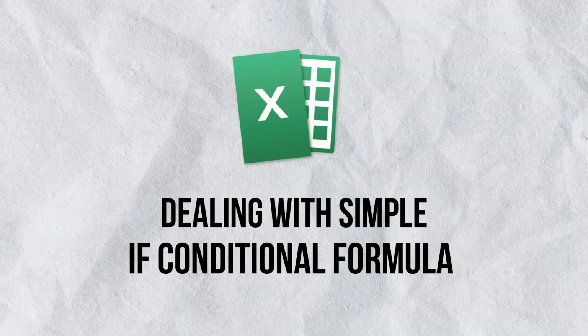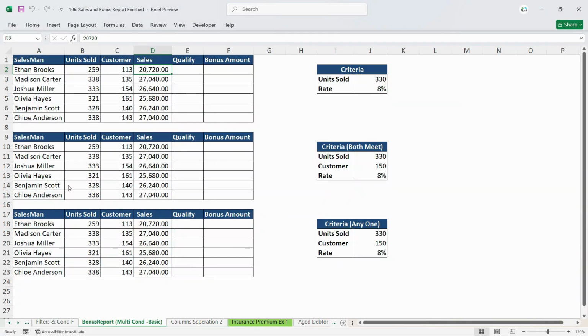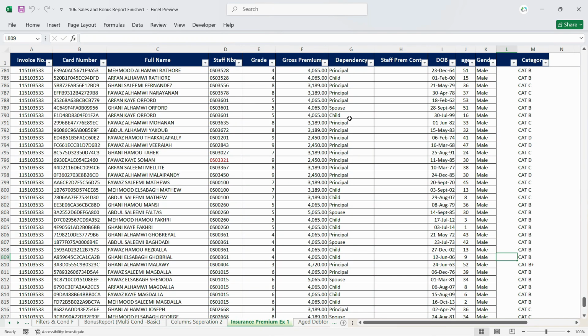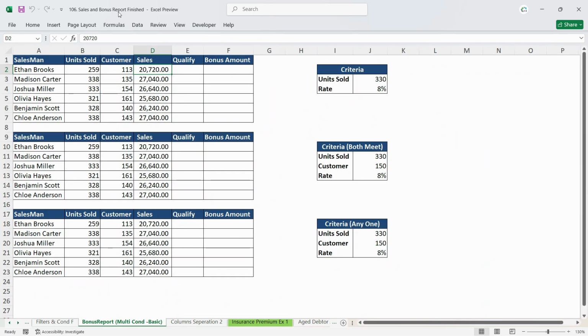In this video, we are going to talk about the if-then conditions and how these conditional formulas work in Excel, because that will be very helpful to you in future projects as well, where we will discuss some advanced techniques and how you can easily make the calculations in those scenarios. But first of all, we will start with the basics in the sales and bonus report.